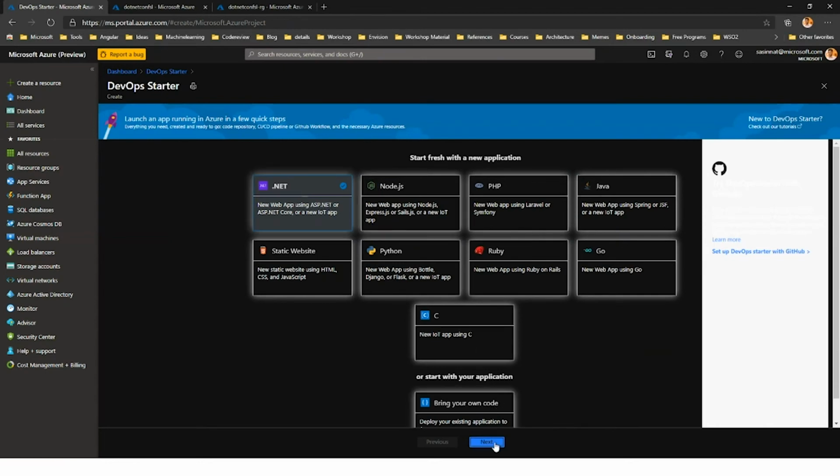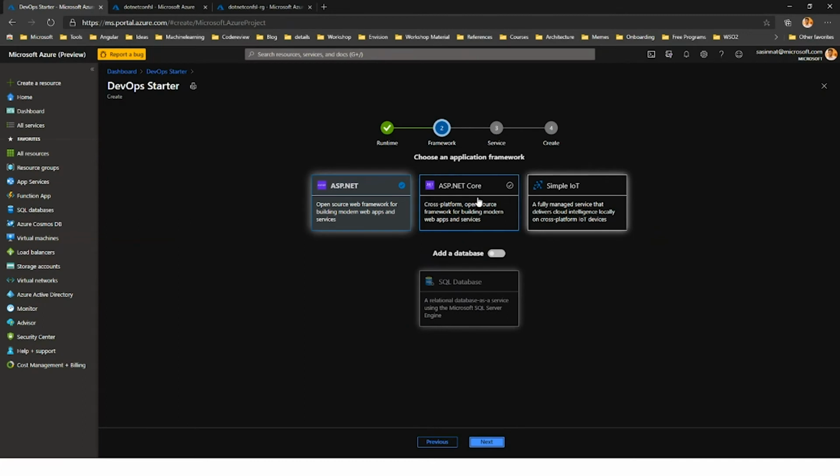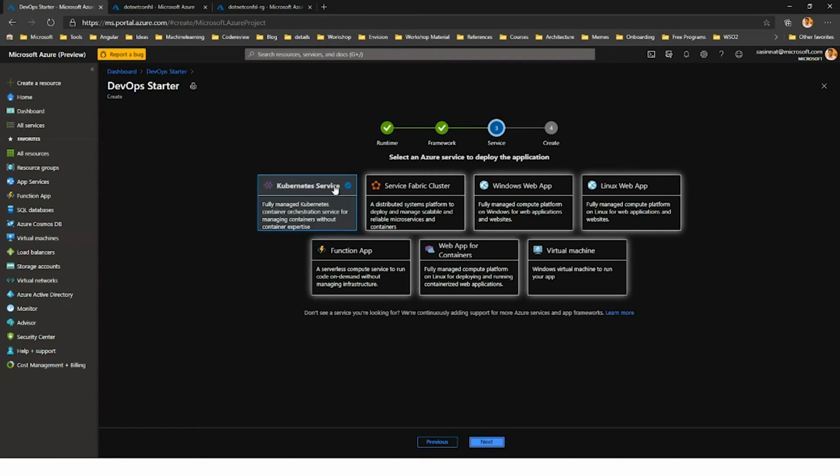In this case, I will choose .NET as my application, and then you can see different frameworks behind the hood. So you can see ASP.NET Core. If you want to build a simple IoT application, you can do that. Let me go ahead and choose ASP.NET Core. If you want to add a database, you can do that. And then these are the underlying services that are supported on Azure, where you want to deploy the application. So you can start with Kubernetes and then Service Fabric, Windows Web App, or virtual machines. And if you want to deploy using serverless as an option, you can leverage Functions.